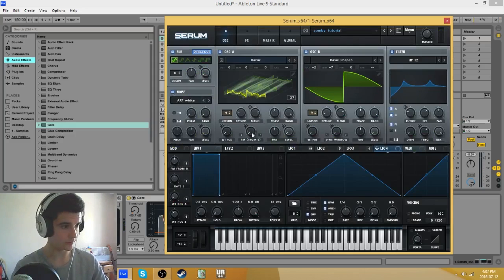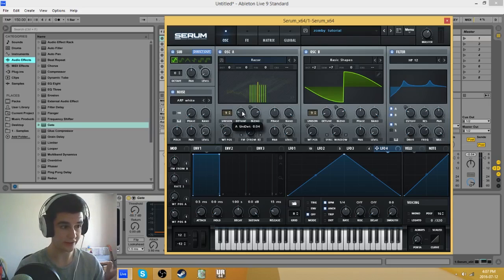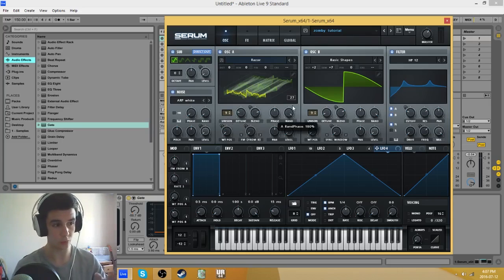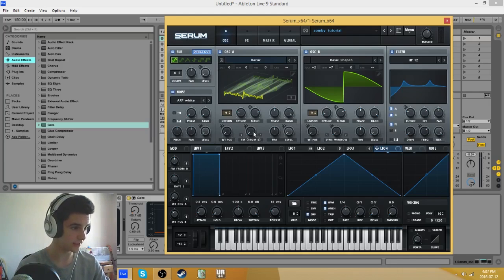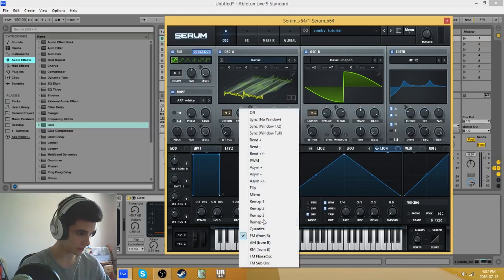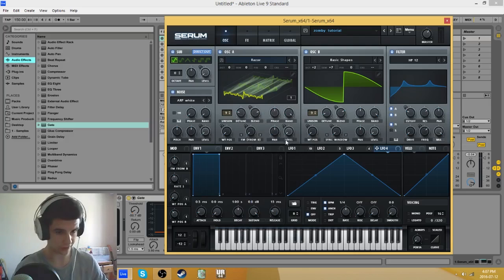Now what you want to do is set the unison level to 9 voices, the detune at 0.04, the blend at 79, and then random at 100%. The wavetable position is at 1, the morph percentage is at 0%, and set it to FM from B. The level is at 0% in this case. There are no pitch settings at all, it's all default for oscillator A.